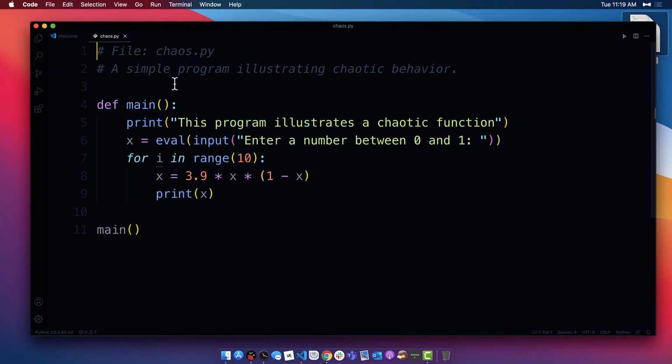And what you'll notice in the Visual Studio Code editor is that all of the lines are numbered, 1 through 11. This is called the gutter, by the way. And all the lines are numbered, and in programming, we call each line a statement.